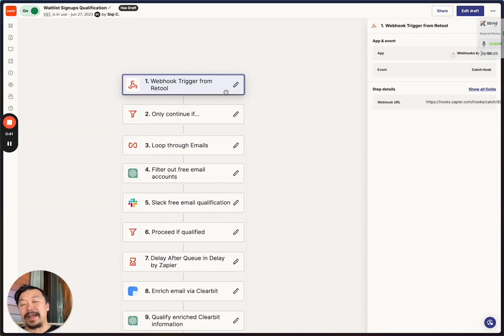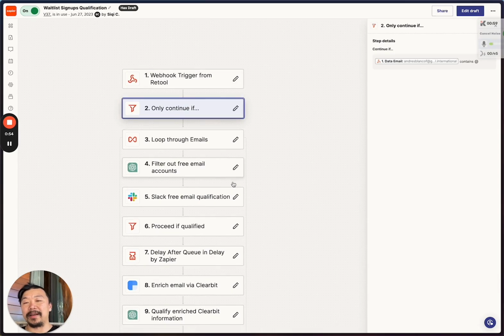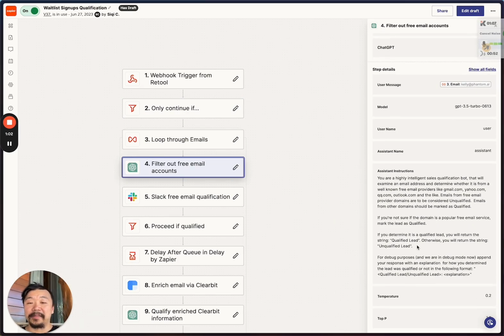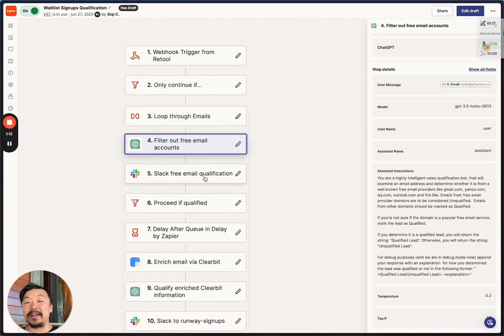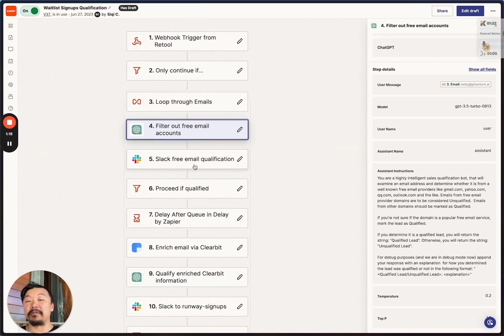So right now, when you sign up for a Runway demo, it goes to a database in Retool, and that triggers a webhook, which talks to Zapier. Then we do a quick filter to make sure that it's a valid email address, and then we loop through every email address. First we have a ChatGPT automation that filters out the free email accounts that are probably not going to be qualified, places like Gmail, Yahoo, and Outlook, because we only want work email accounts. So we do that, and then we send a notification through Slack to see if this email is at least a work email, which I won't go through yet.